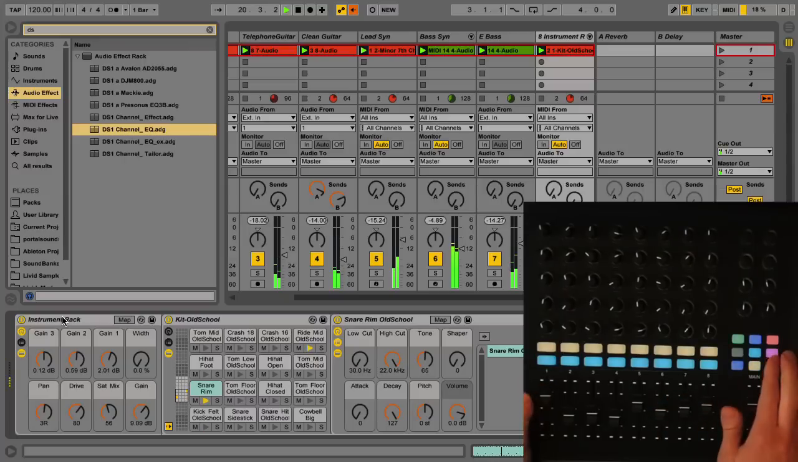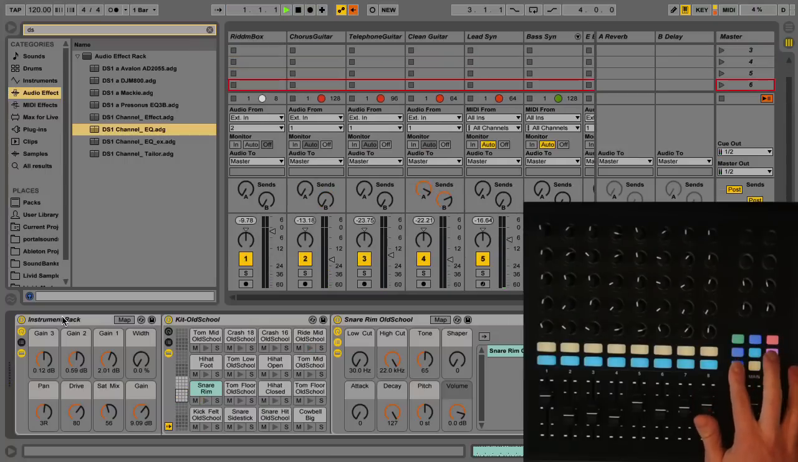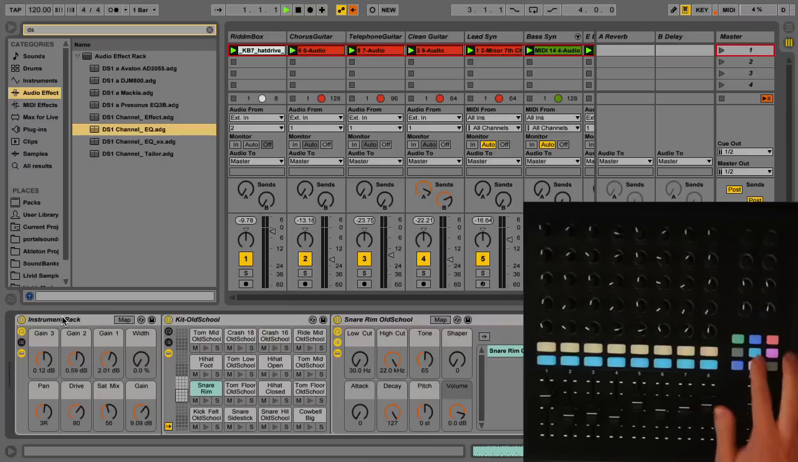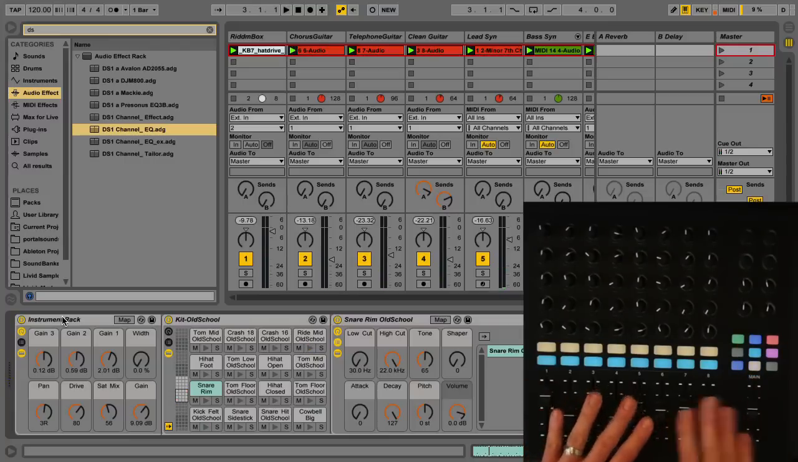The 3x3 buttons are used for transport and recording controls. Play, stop, global record are on top. I can select scenes with these 2 buttons and launch a scene with the center button. This is great for when you are sketching out different ideas with clips or using the DS1 as a DJ mixer in Live.